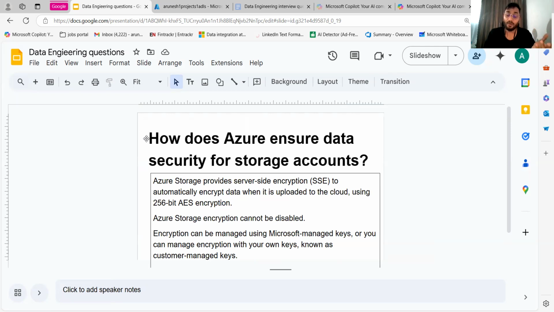Now, see, this is by default the encryption that the Microsoft platform provides, and it cannot be disabled. And why is it important? Suppose a person who is working in the Microsoft company wants to access your data and see what's inside of it. Azure storage encryption cannot be disabled, so it will be encrypted there also. So he cannot just see your data, he cannot do anything.